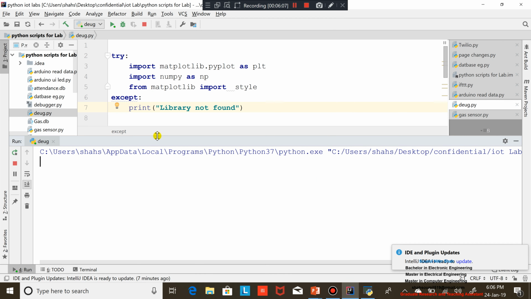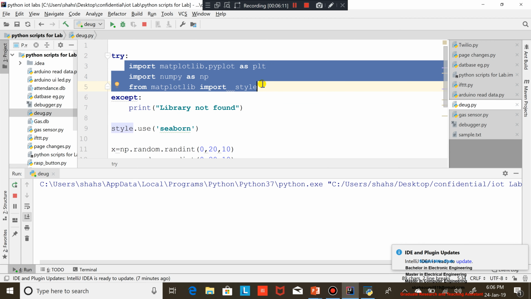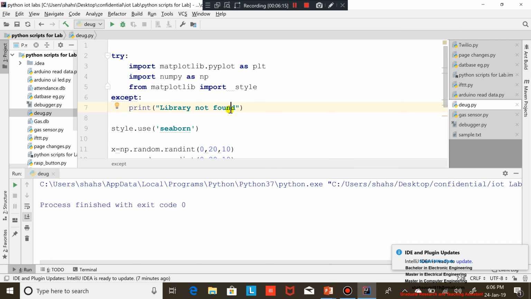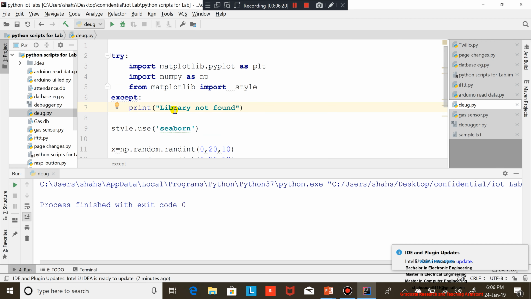In this case, the libraries are already imported because all three lines work perfectly. This is just a better way to write code. Whenever you're writing code, make sure you write it in an efficient way. All right, so this is one of the ways: always using a try and except block.